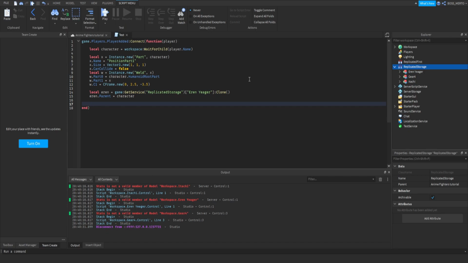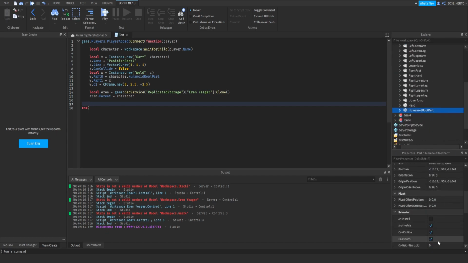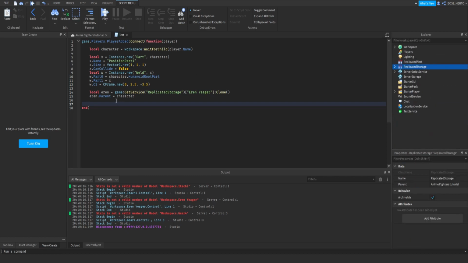Wait, is he... okay, CanCollide is true. That's good. So Aaron, HumanoidRootPart, CFrame equals the part's CFrame. Aaron, Humanoid, WalkTo. Wait, I'm not sure.